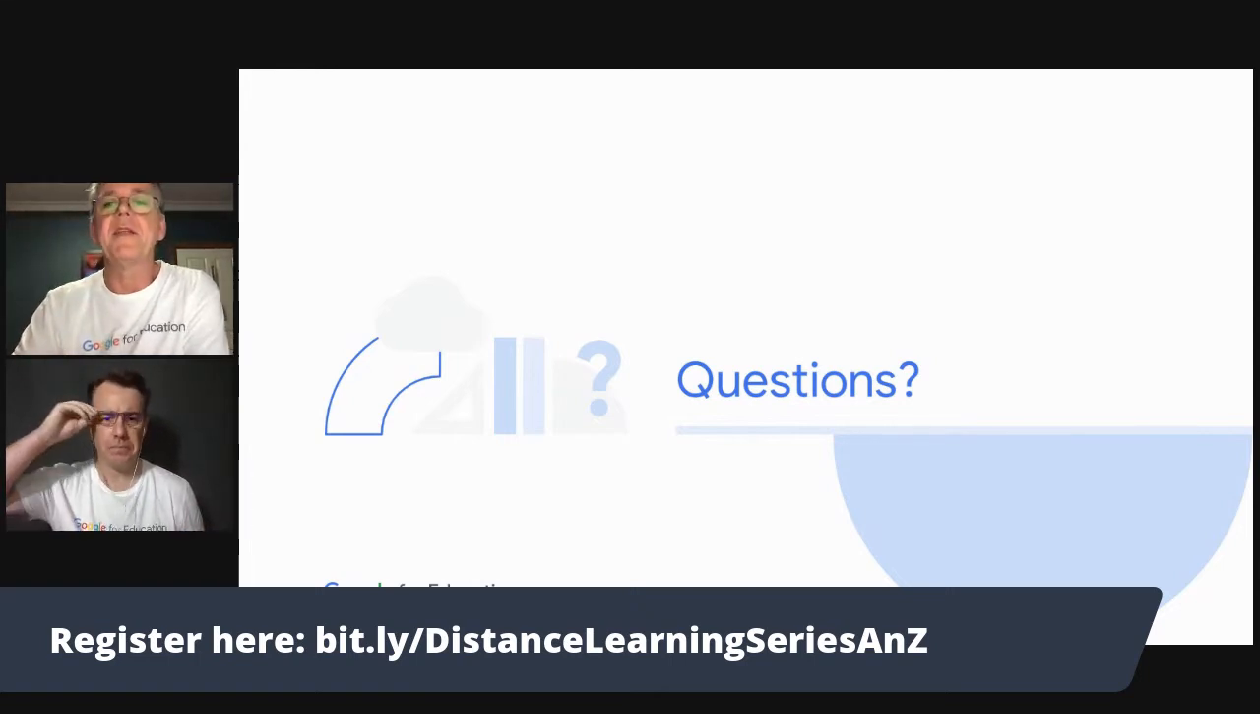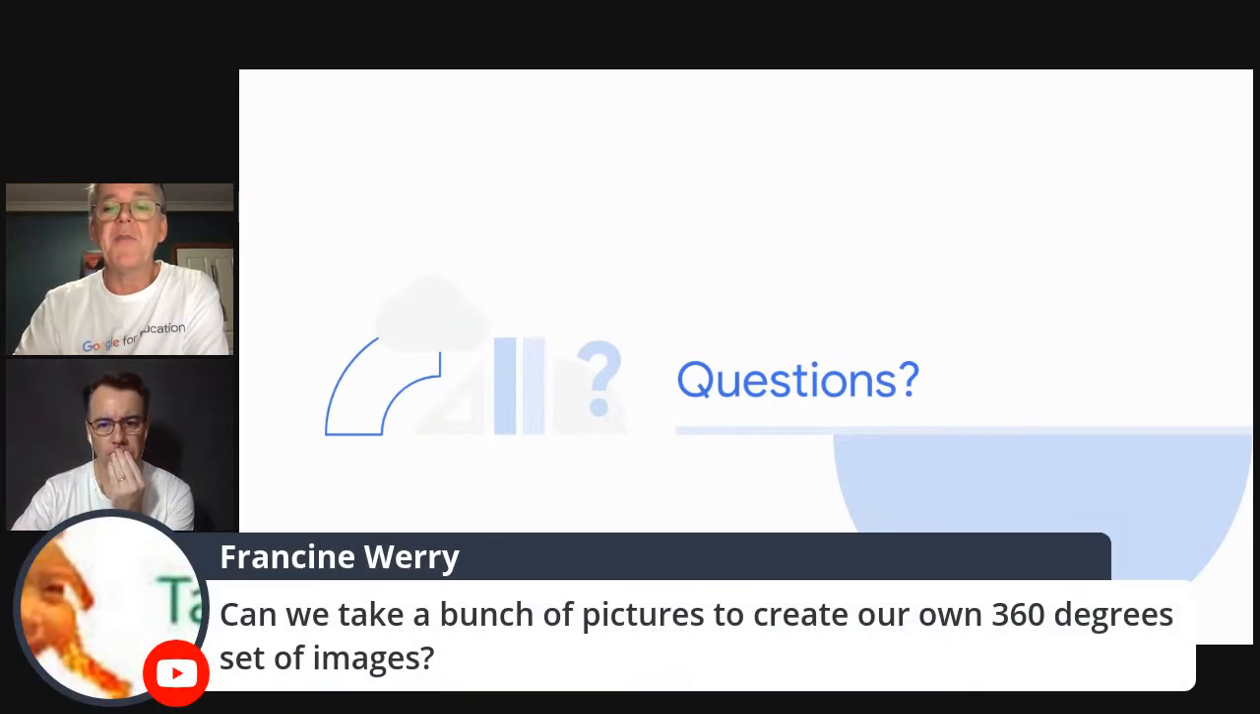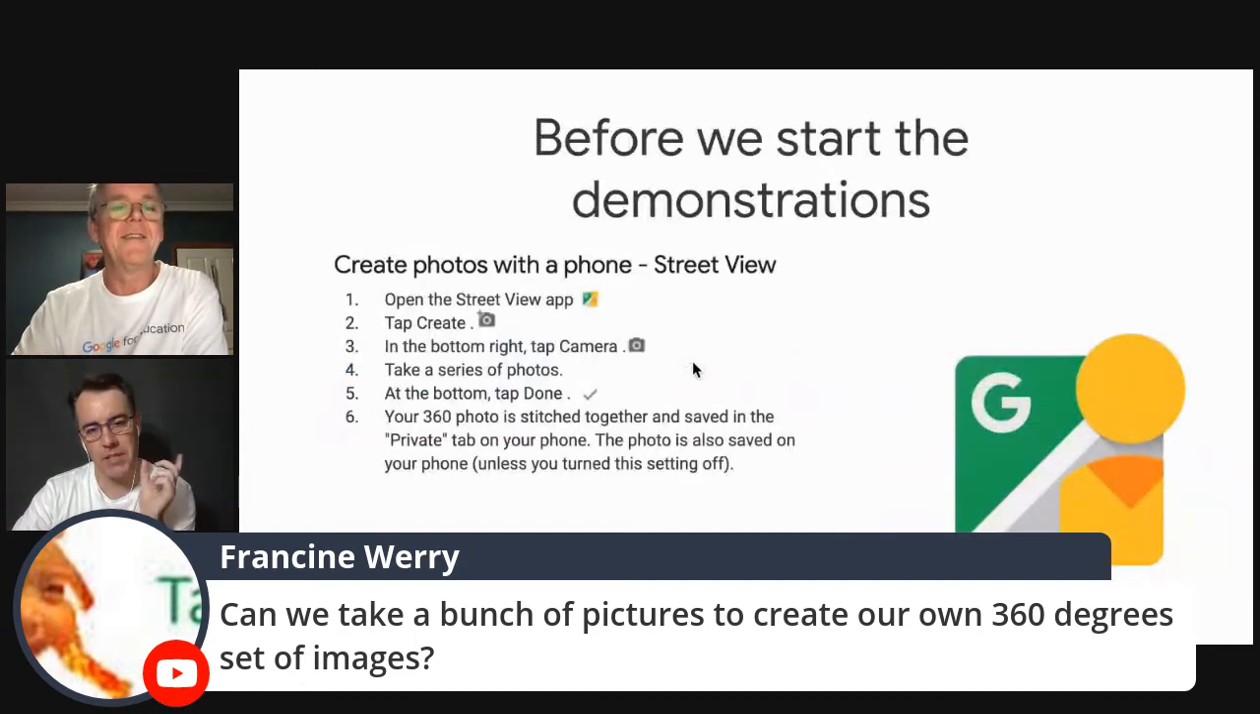Yep. Fantastic. There was one other comment in here. Francine asked, can we take a bunch of pictures to create our own 360 series? Oh, now you're getting interesting, Francine. I like your thinking. There is software. I don't know off the top of my head specific ones, but there is software that will stitch different photos together, but that's kind of what Street View does. What it actually does is it shows you where to hold your phone so that it does stitch properly together, if that makes sense. That's where I'd start, just the Street View app on your phone. It'll get you through the process brilliantly.